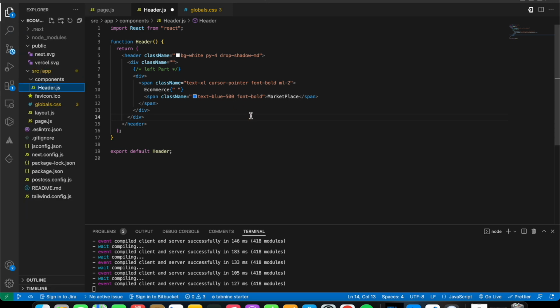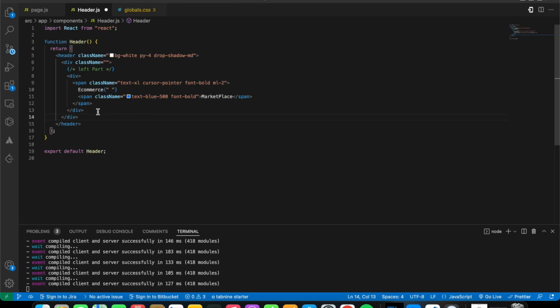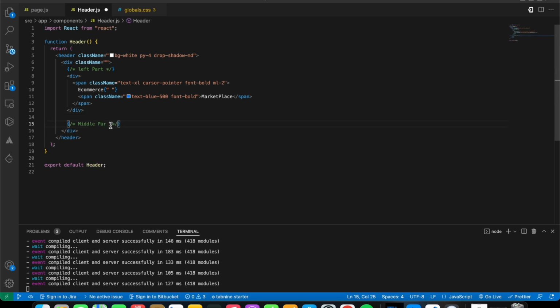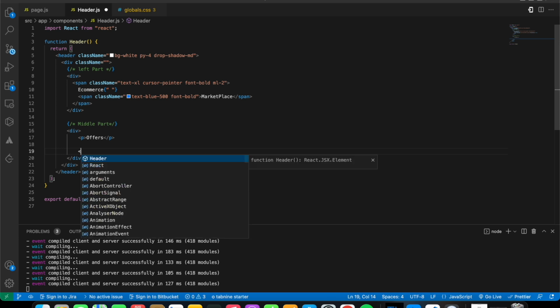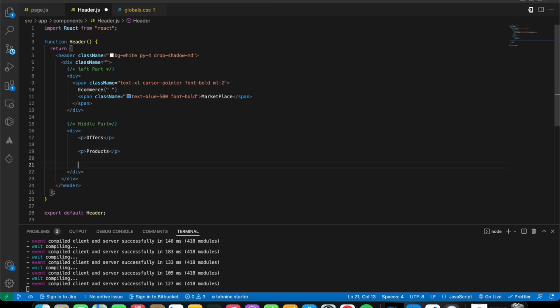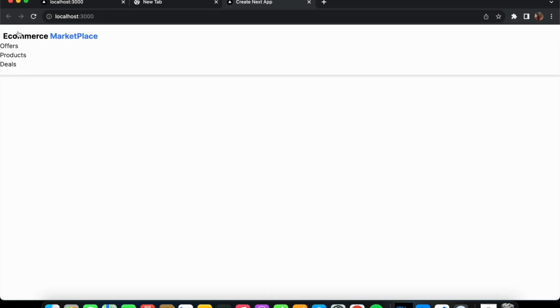So let's come back to the header.js file, and after this div, we're going to initialize a second part. That's going to be the middle part. So for that also, I'm going to initialize one more div over here. So I'm going to say div, and here it's going to have 3 p tags. So I'm going to say p tag 1 offers, the second p tag that's going to be products, and the third p tag that's going to be our deals. So save the file. So as you can see, that's looking okay.